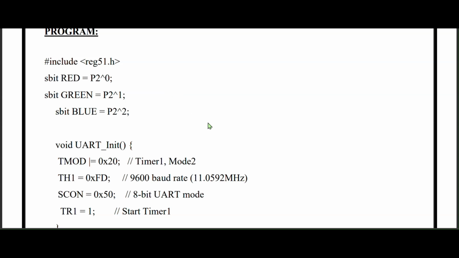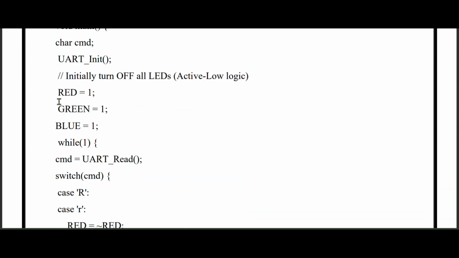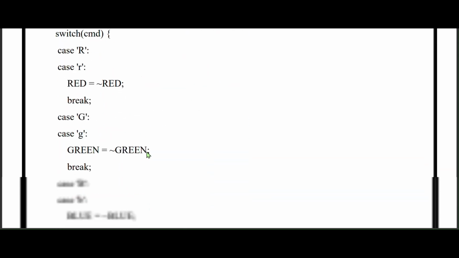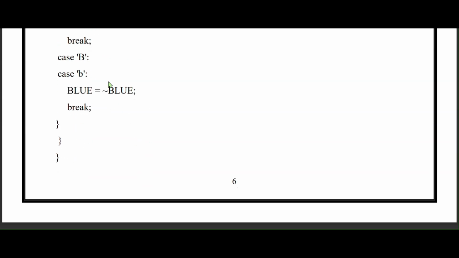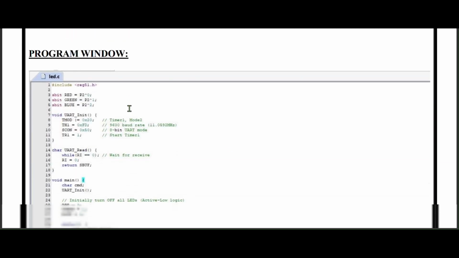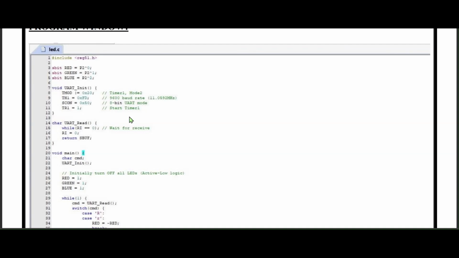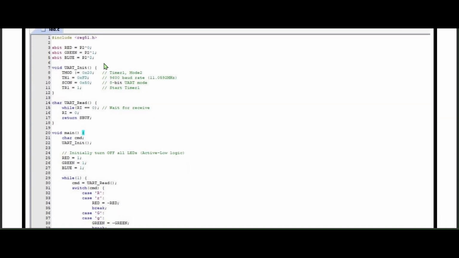Here is the program that we have executed in Keil, and here we have used the cases for R, G and B. Here comes the program window where we have implemented this code.